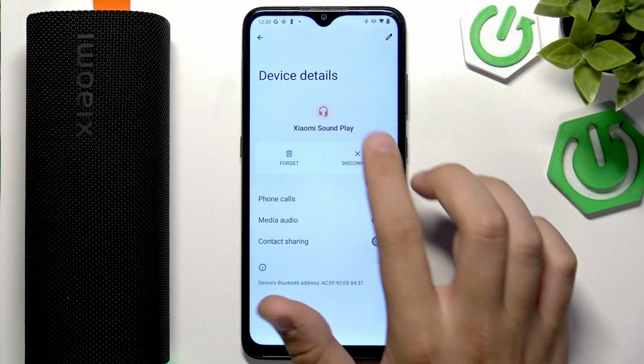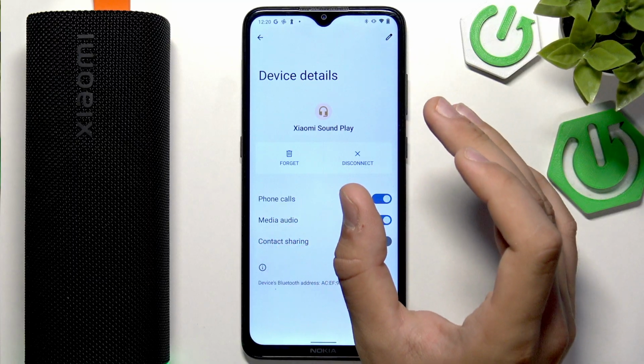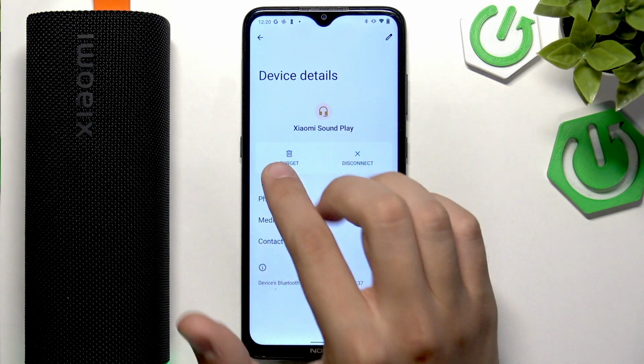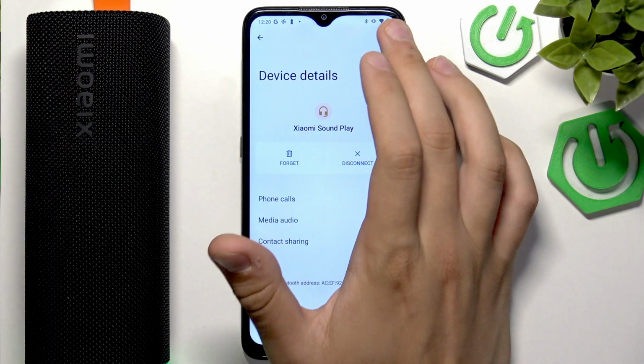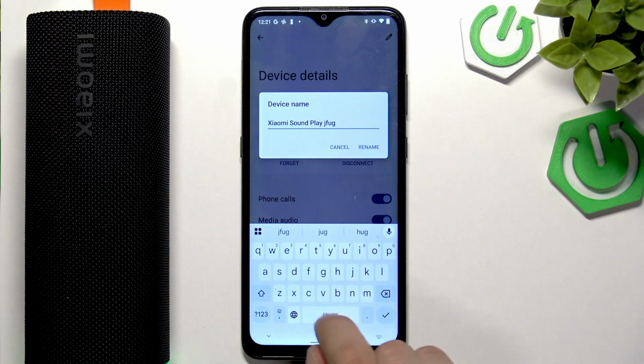As you can see, here we've got this pen icon. Depending on your Android version and of course the phone, it can be either here or any other place, but the pen icon is the same. So you need to tap pen icon and now you can modify your name.